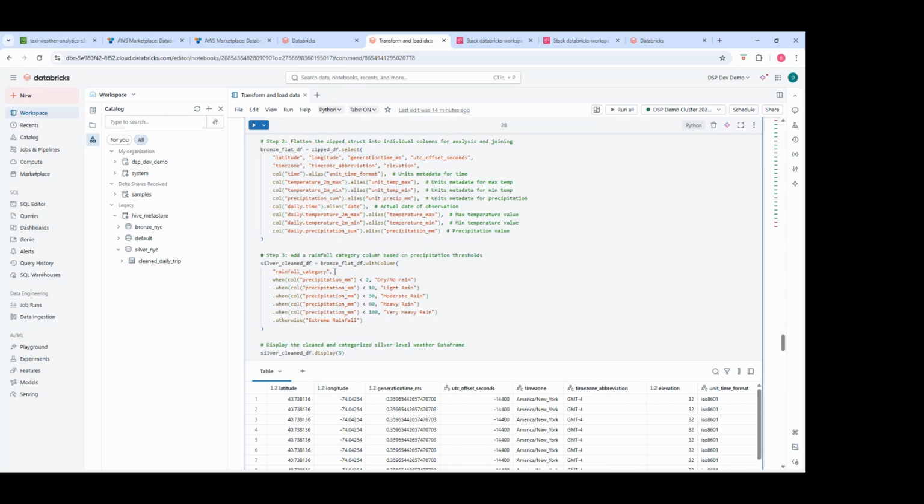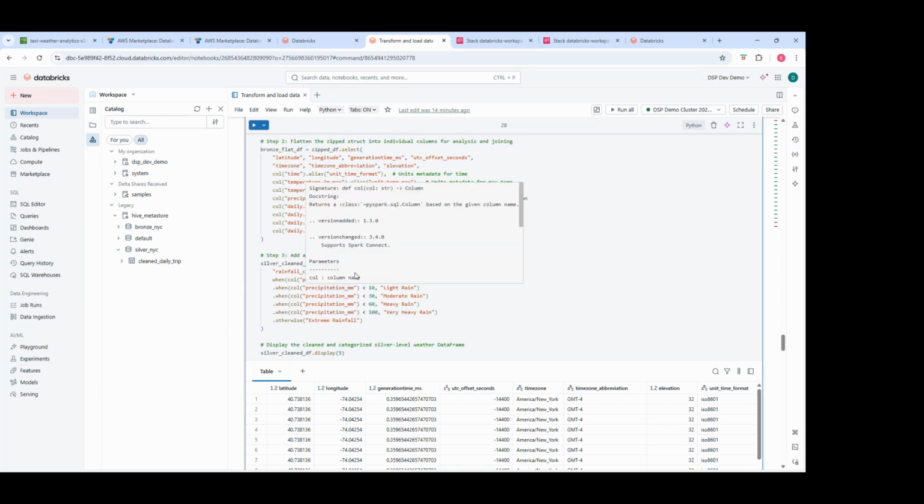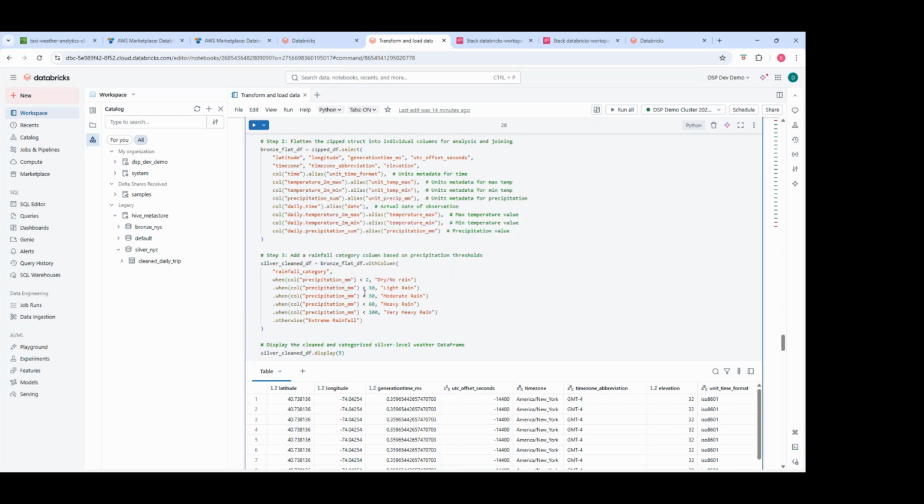Now we perform additional transformation, saying that if our precipitation is less than 2, then we want to call it dry or no rain. So we are basically categorizing the precipitation, right? So if precipitation is less than 10, light rain; if it's less than 30, moderate rain; if it's less than 60, heavy rain; if it's less than 100, very heavy rain; and otherwise we're going to call it extreme rainfall. Okay, and then that's exactly what we did.